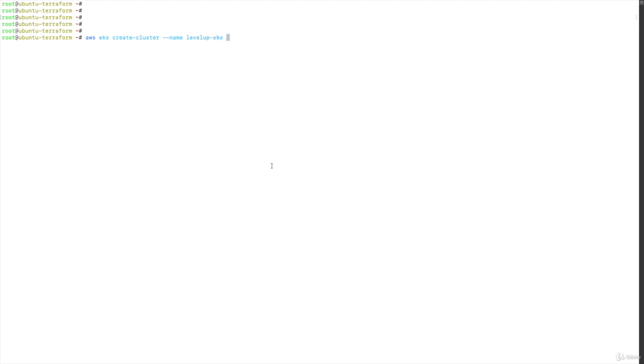Then we need to provide the region, so --region equals us-east-2, right? Then we need to provide the role ARN. The role we created yesterday, we need to provide the ARN of that role. So we will go to the AWS console. Please make sure you provide the same region where you created your VPC. In my case, I created that VPC in US East 2 with the help of CloudFormation, so I'm providing US East 2.